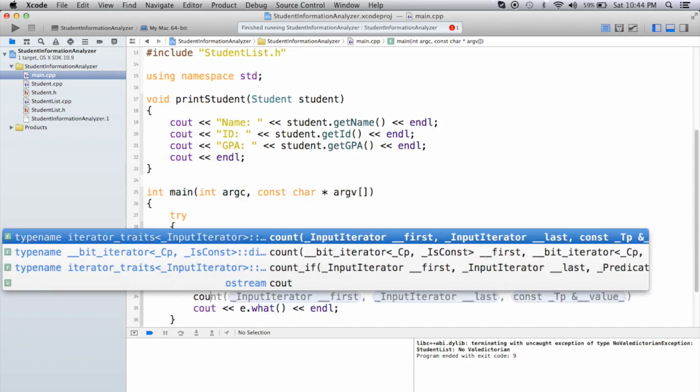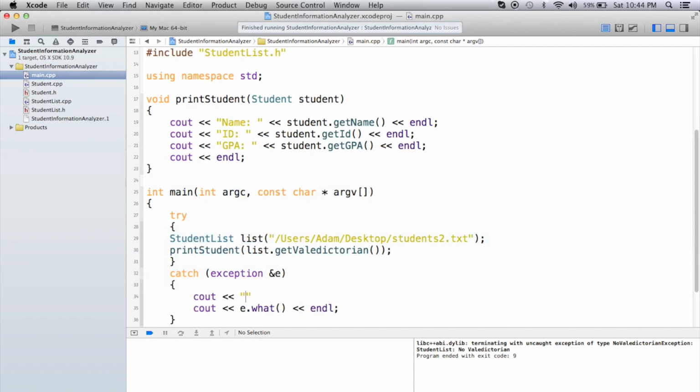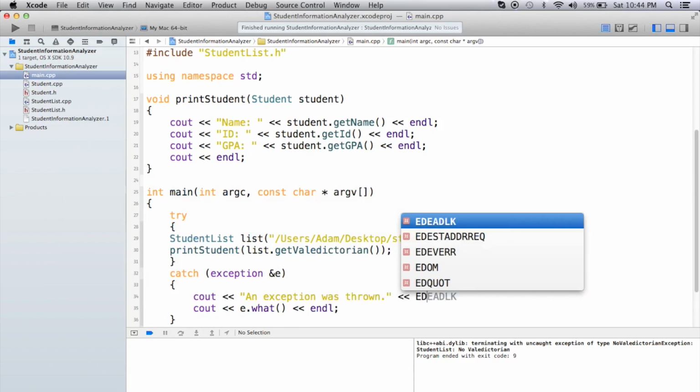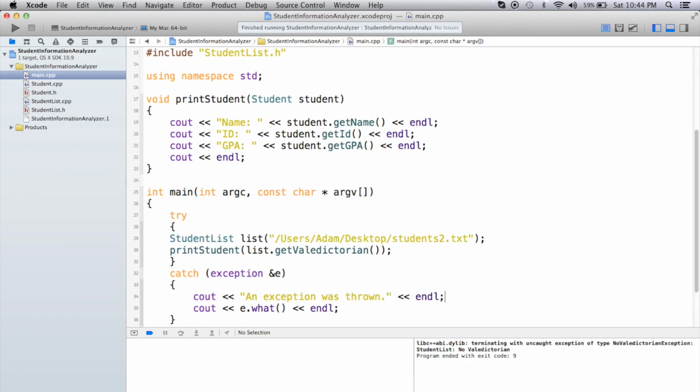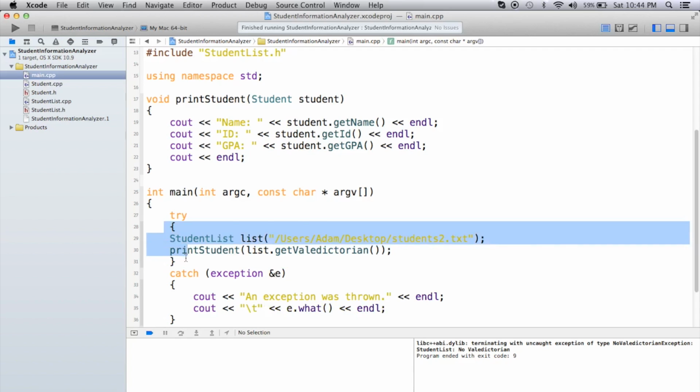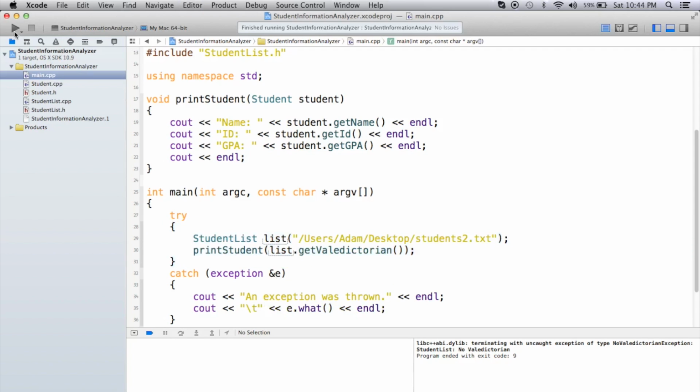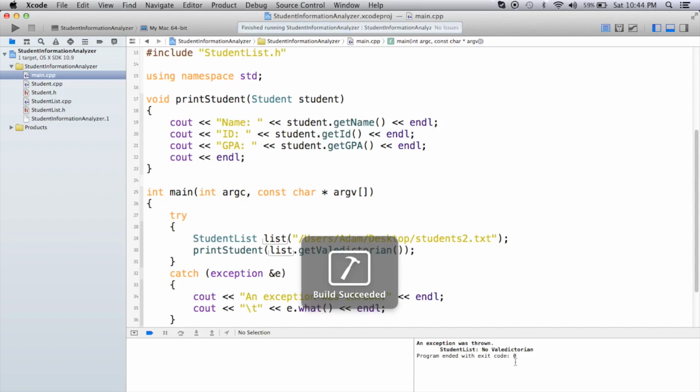And we're going to actually make this a little bit fancier. So we're going to say an exception was thrown, and end line there, and we're going to put a tab in right here. All right, so now if we run this, yeah, so there we go.